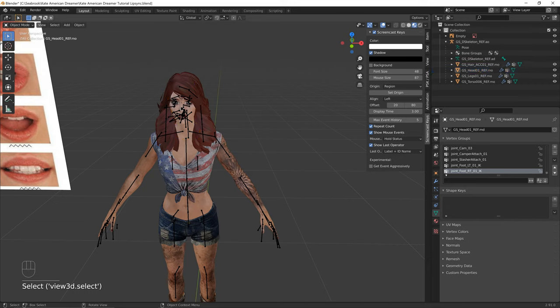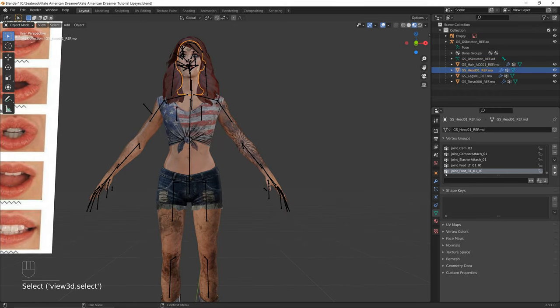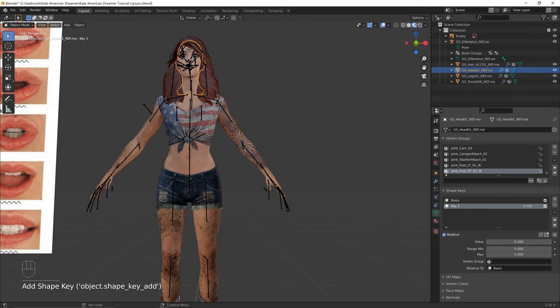Okay, so what we want to do from here is create shape keys. So what is a shape key? A shape key is just, if I create a shape key here, so I created the basis shape key.